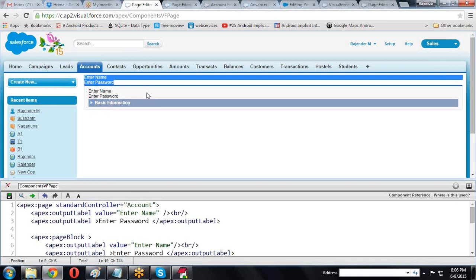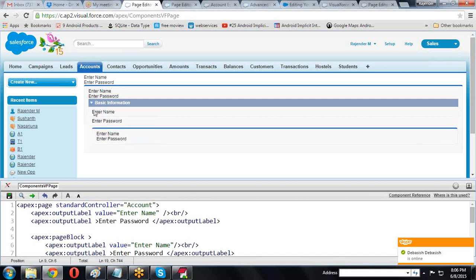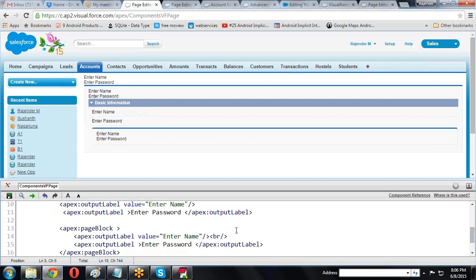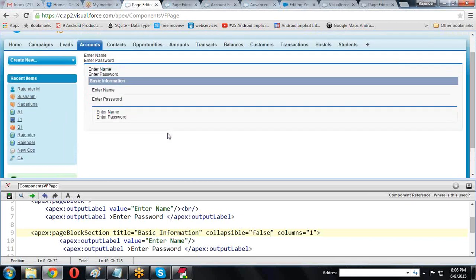In the page block, we again created some sub page blocks, which are nothing but sections. I am creating a section like this, with the fields enter name, enter person. This section is expandable, so here we are using one attribute, collapsible equal to true. Whenever we use collapsible equal to true, it provides this expand option, otherwise false. If I use collapsible equal to false, it is displayed normally, with no expand. This is the way it is created.